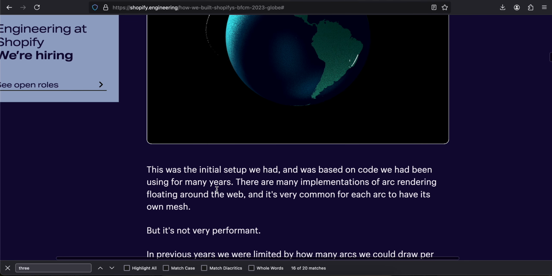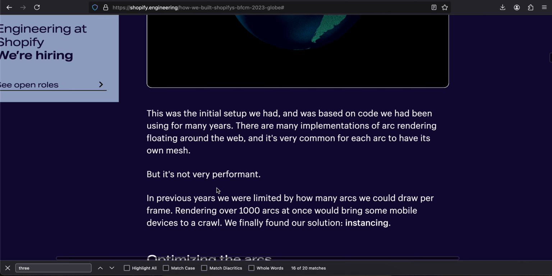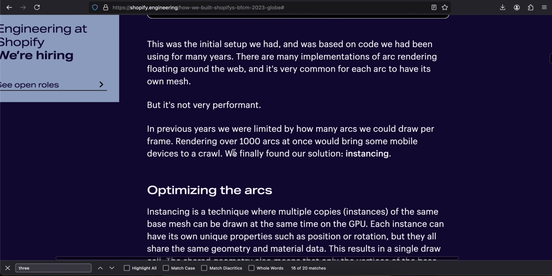This was the initial setup we had and was based on code we had been using for many years. There are many implementations of arc rendering floating around the web, and it's very common for each arc to have its own mesh, but it's not very performant. In previous years, we were limited by how many arcs we could draw per frame. Rendering over 1000 arcs at once would bring some mobile devices to a crawl.